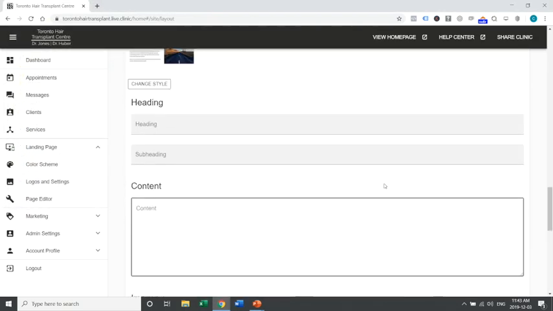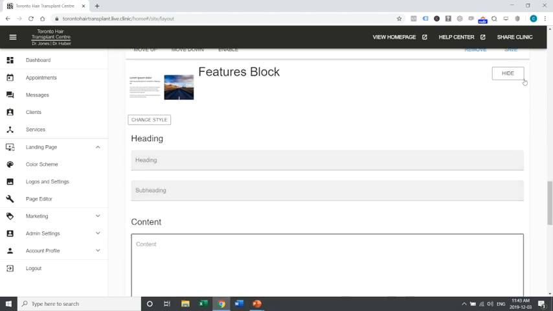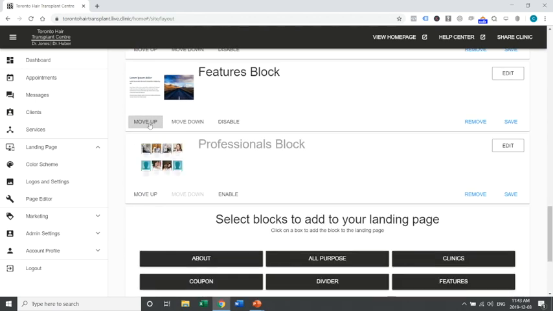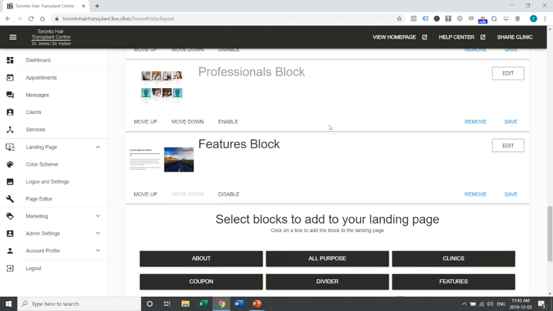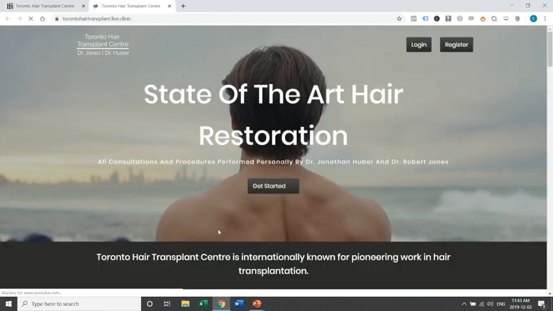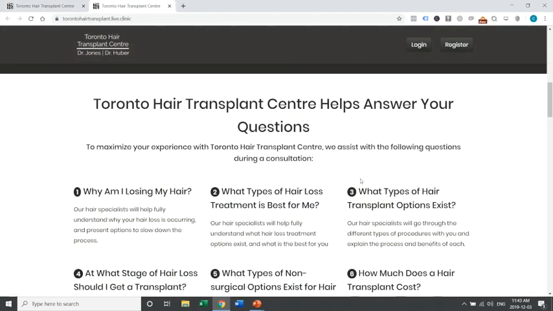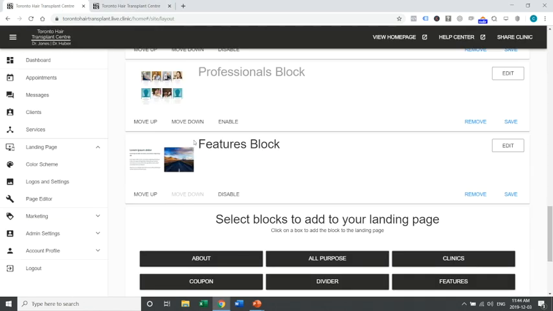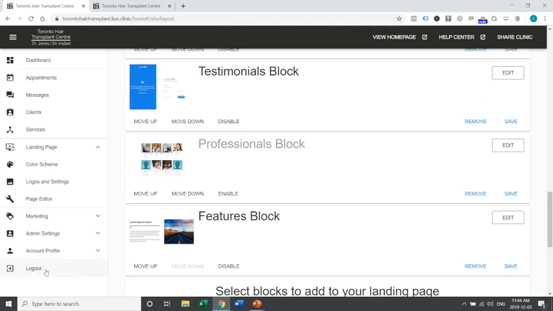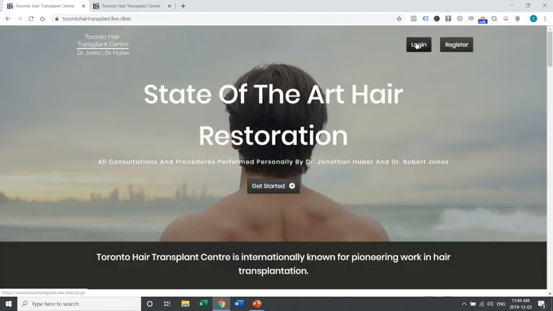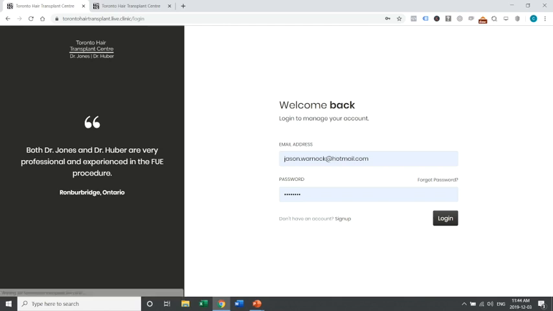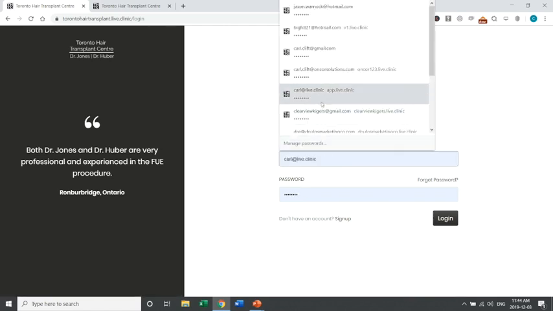You can then move these up and down, like this. And then when you are finished, you can actually go to your home page, and each of these blocks here are the blocks I'm defining over here. Very simple to set up. So let me also then show you how you can actually look in from the client point of view. Now I'm logging in as a possible client or an existing client.